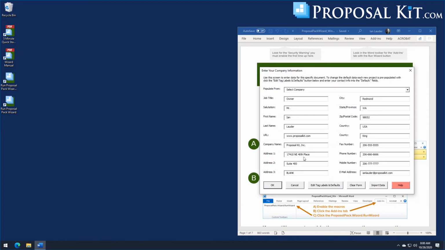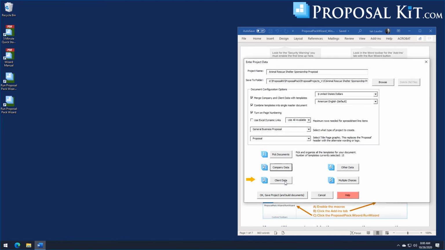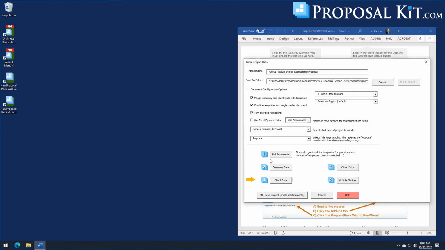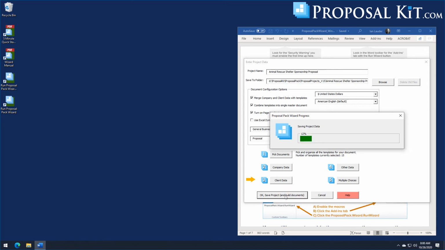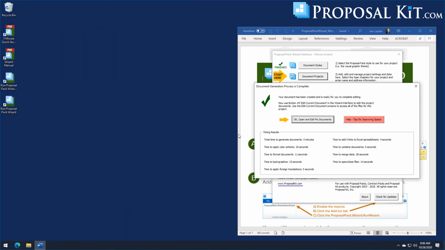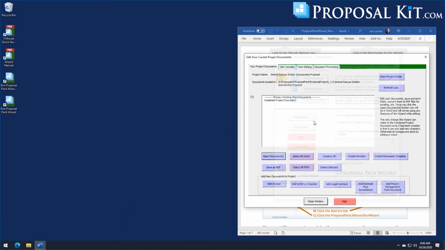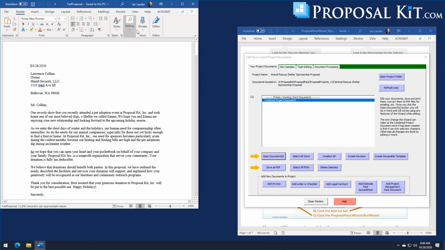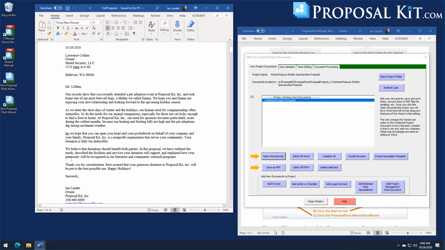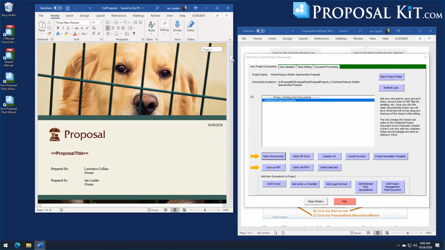And like before, company data, fill in your client data. Click OK, Save Project to build the document, and then wait for it to generate the document. All right, now this example has been generated. Now we'll take a look at that. So again, you see company and client data merged in. This is the actual sample content pulled in, and our animals design theme.